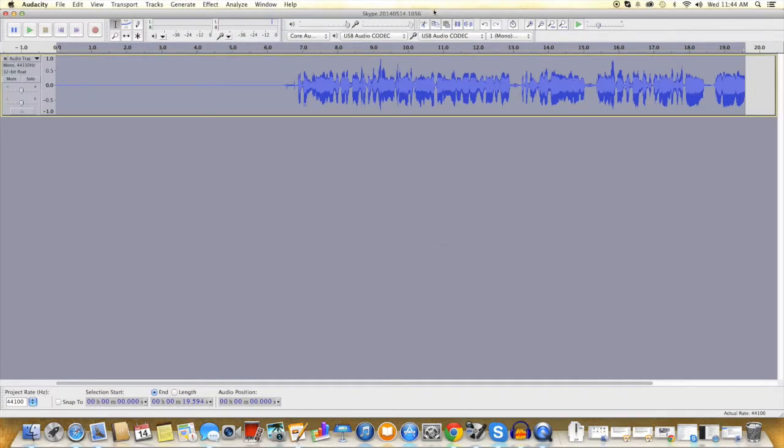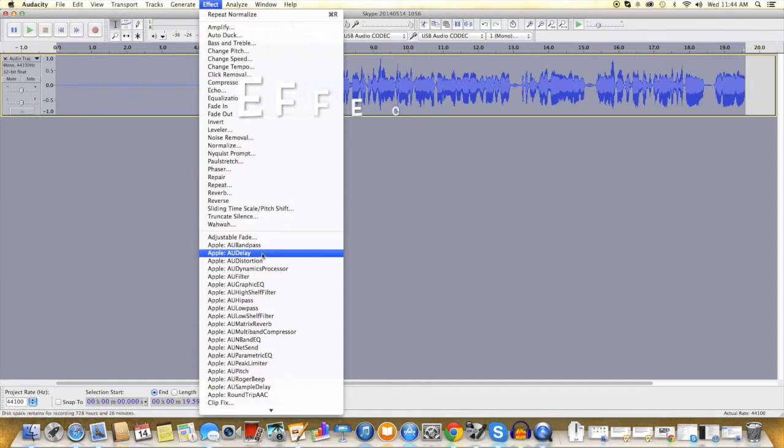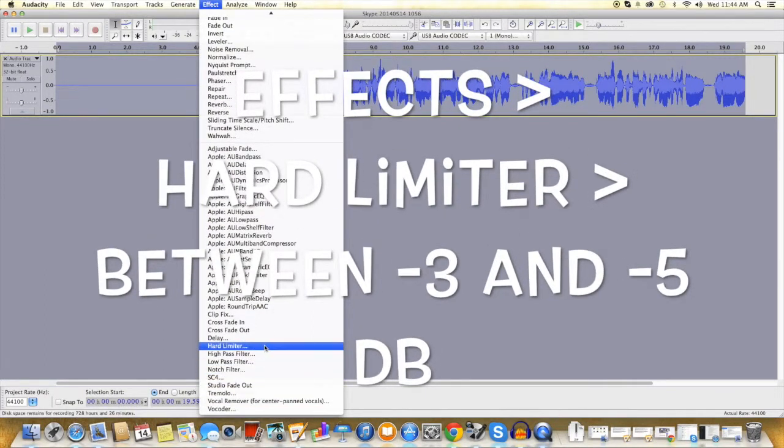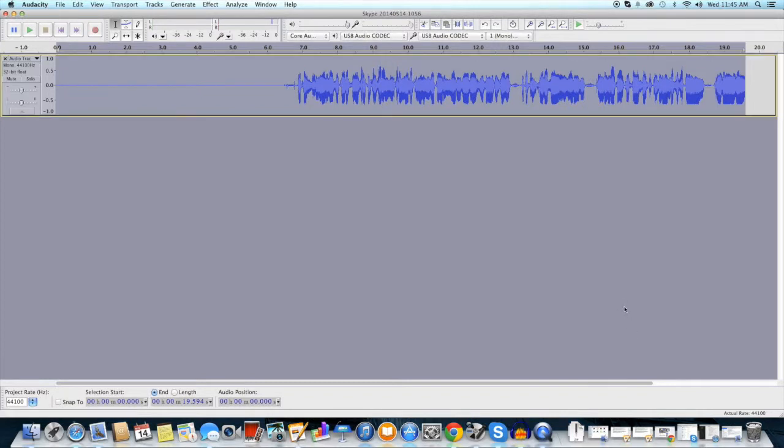Now I've boosted the audio volume up again, and now I need to set a hard limit. So this one, you click Effect and you go all the way down and you see Hard Limiter right there, and you click Hard Limit. And then I try to keep that between -5 and -3. And so -4 is right in the middle. That's good. So we're going to keep that at -4. Click OK. And see, I've cut off the high ends there so I don't have a lot of distortion in my audio. And so now that gives us one more step.